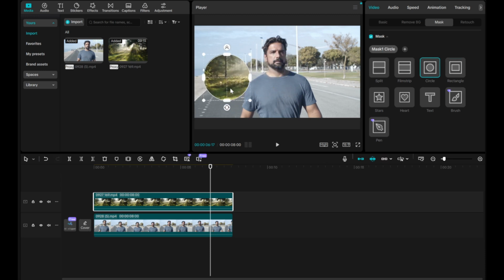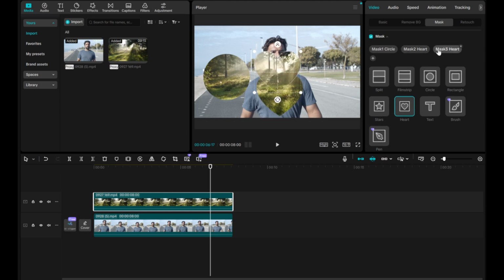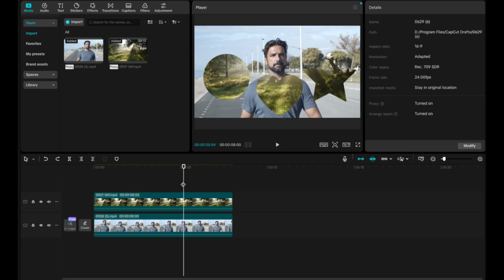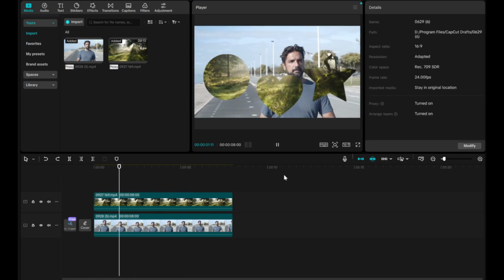Now let's add another mask. Tap the plus button, select a different mask shape, and adjust it to blend with the first mask. You can repeat this process to add as many masks as you need. Preview your video to check how the masks look together.